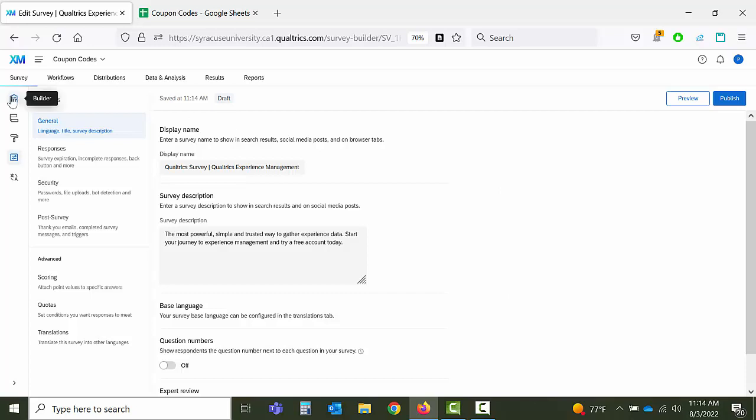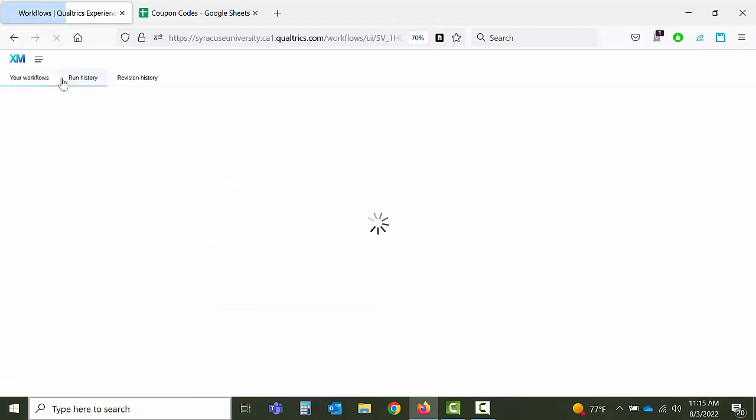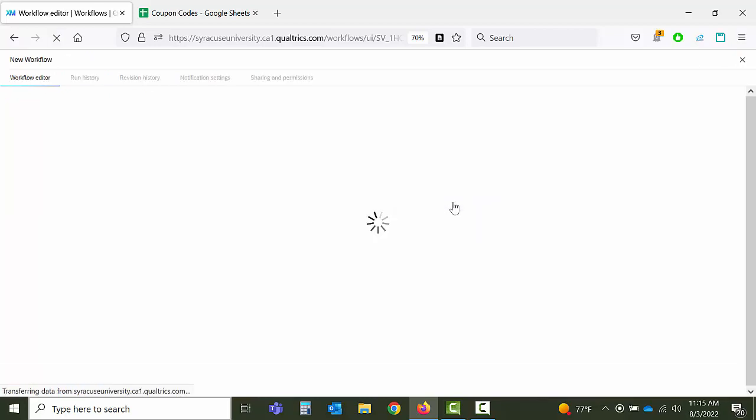Now we'll go back to the main part of the survey. And now we really get into the meat of how this will all work. We go to Workflows, and we're going to create a workflow started by an event. This will take a moment to load.